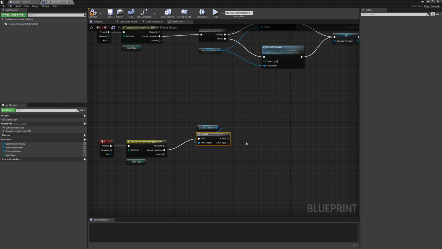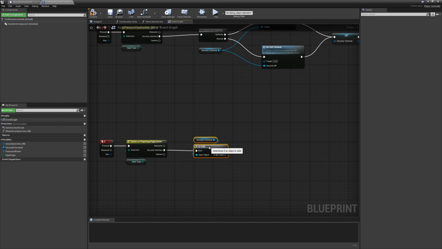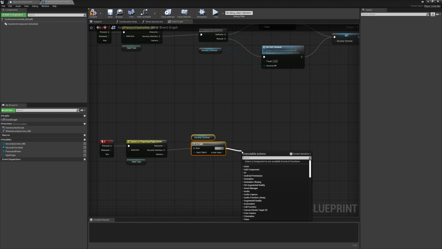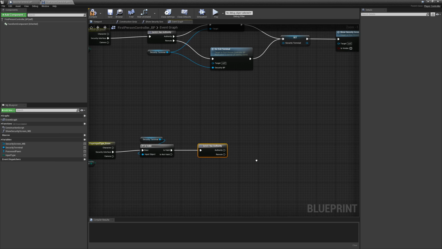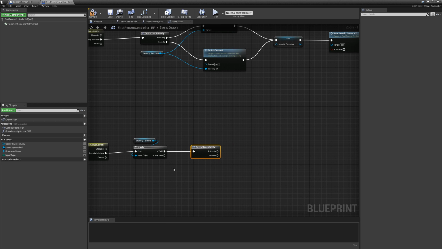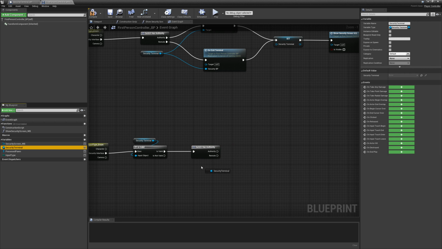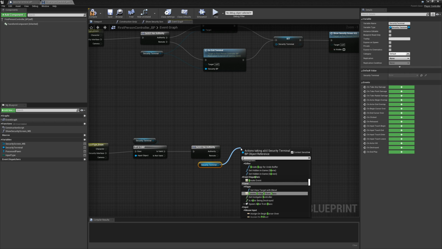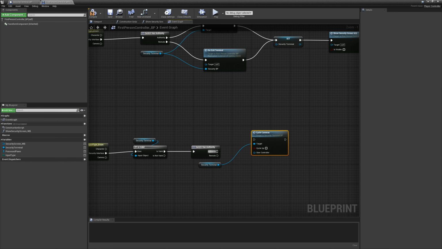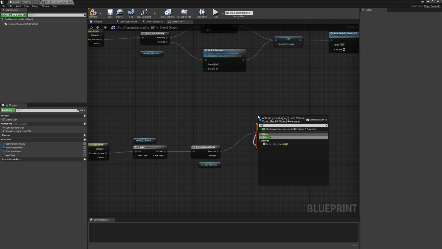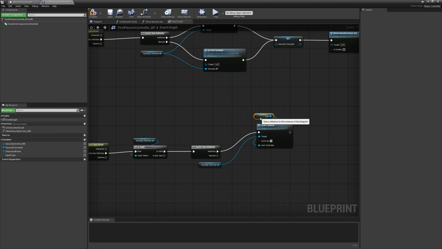And now if it's valid, I want to know if we have authority or not. So it has authority. And if we are the server, we can simply call the CycleCamera event. So we can get in our security terminal and call our CycleCamera. And we are gonna cycle this one up. And we need a user player controller, so get a reference to ourselves.